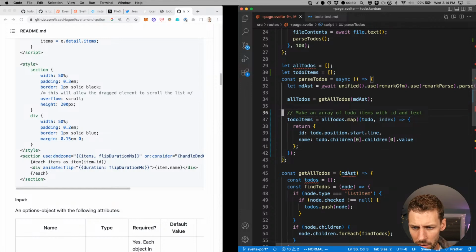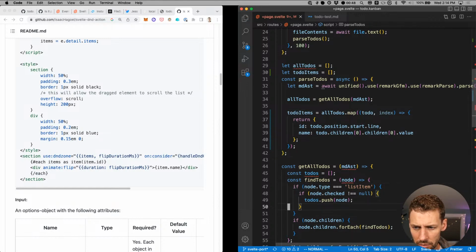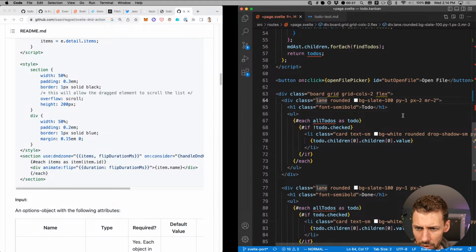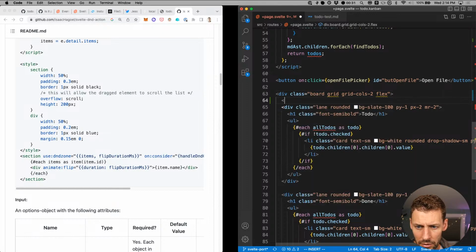Okay. Got the to-do items when we do the parse. So then I need a drop zone around each one of these. So the lane is the thing, it's going to be the drop zone. I guess I can create a separate section for right now just to see it work.